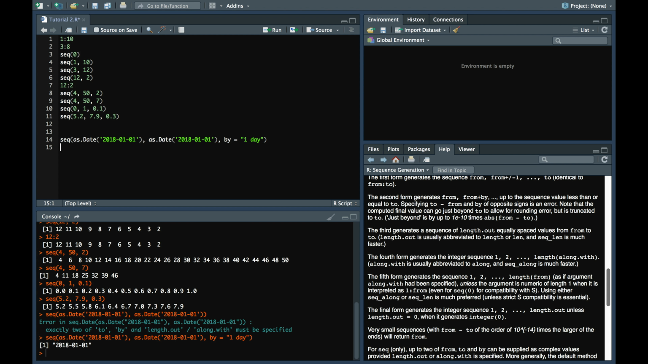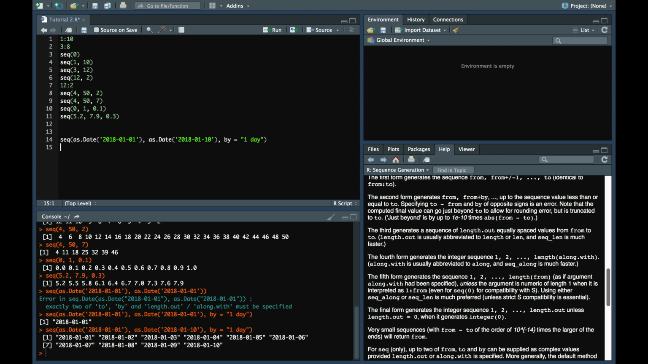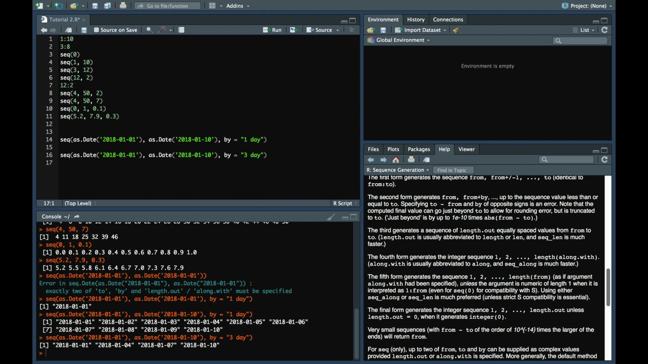So if you do this, it generates the sequence of 1 day. So let's move this to 10 maybe, right? So a sequence of 10 dates. Then you can also do 3 days. So it starts at 1st Jan 2018, the second is 4th Jan 2018, the third is 7th Jan, and so on till 10th, right? You can also do 1 week.